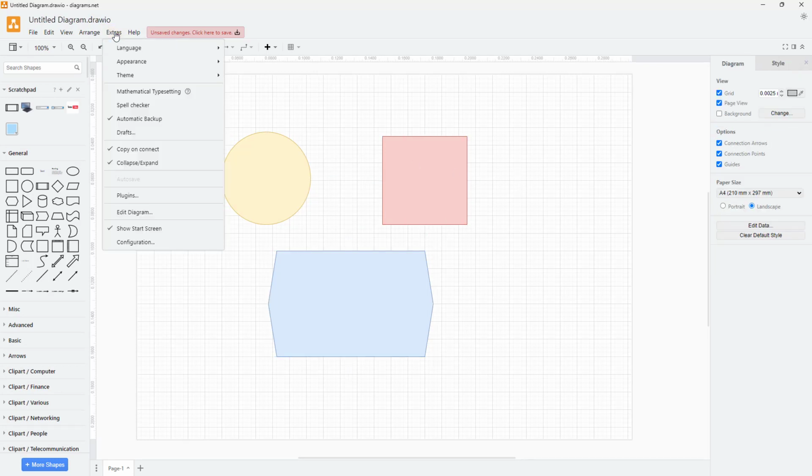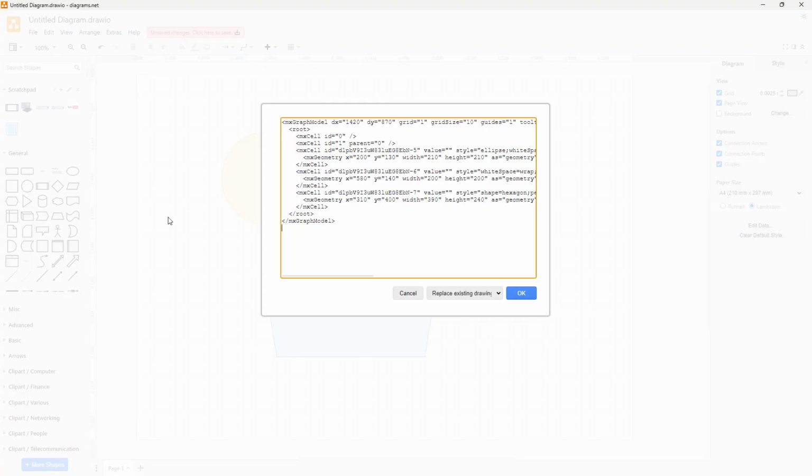To do that, you need to go onto Extras and then go to Edit Diagram, and then you can see the XML code right here. You can see that there are 3 geometries right here, and each of them has a particular size. Let's say for example over here, the third geometry right here has this height. You can see the X and Y location of the geometry, and you've got the width and height right here.